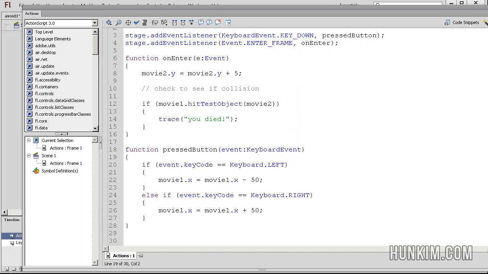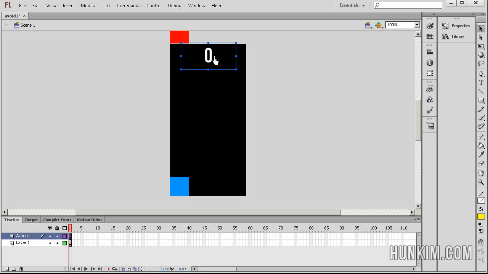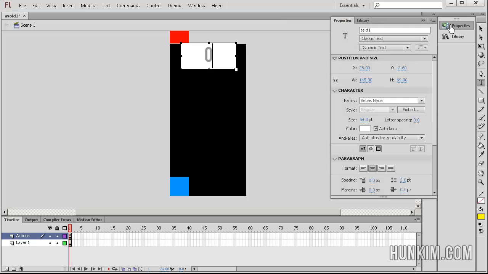text box here. So here we have this text box. You click on the letter T, go to properties. This here, I call it text1, just to keep things as simple as possible. It's a dynamic text, means that it can change, and it's good for a high score. Now I use the custom font from dafont.com. Bebas Neue is very pretty.